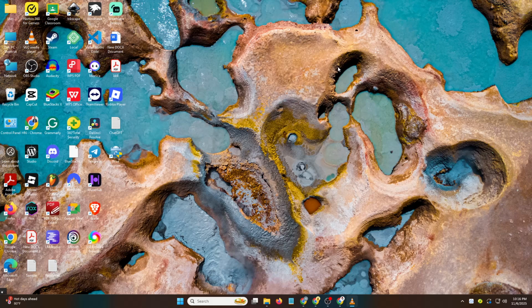Hey everyone! Have you ever accidentally rotated your laptop screen and suddenly your icons and mouse feel completely upside down? Don't worry, you're not alone, and today I'm going to show you the easiest way to fix it and get back to your normal screen orientation in just a few clicks.